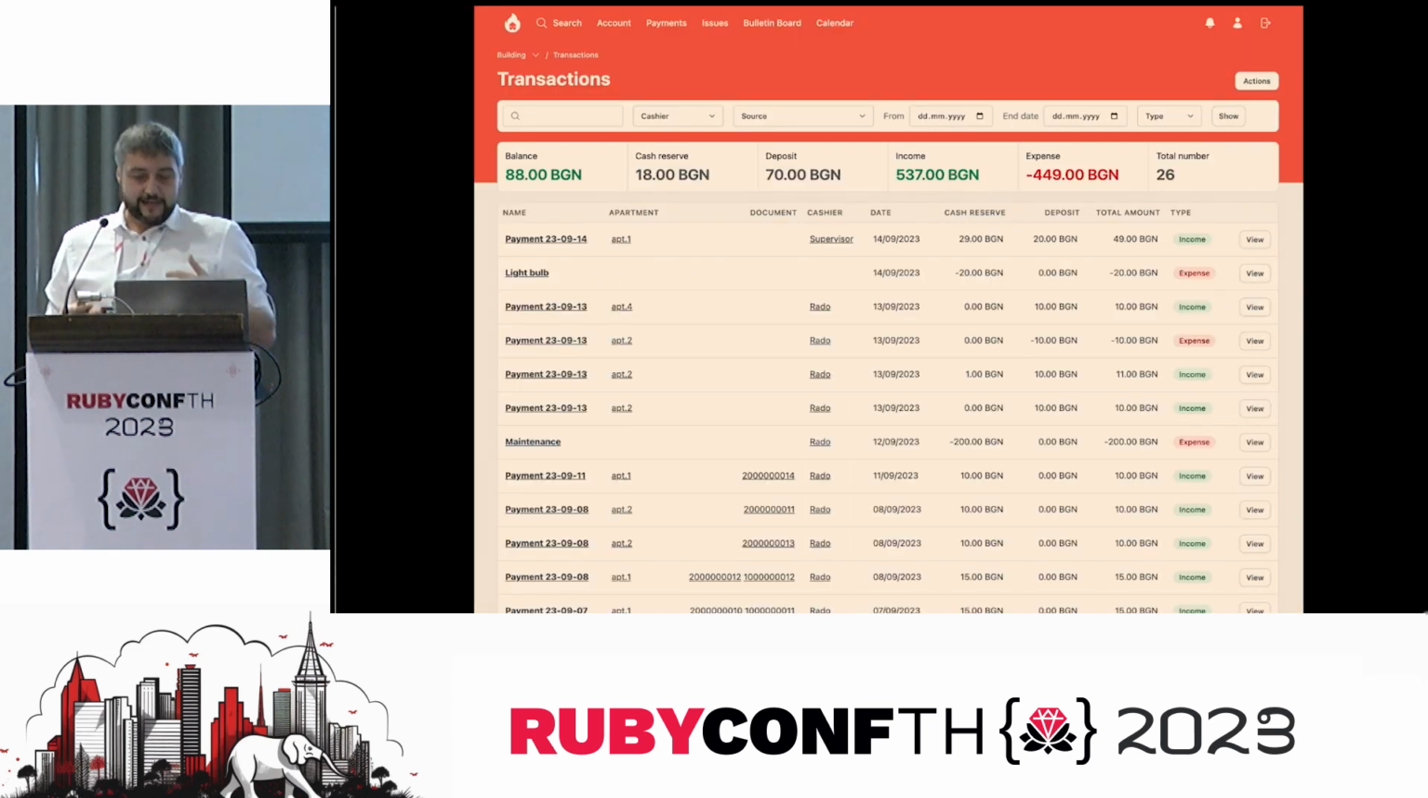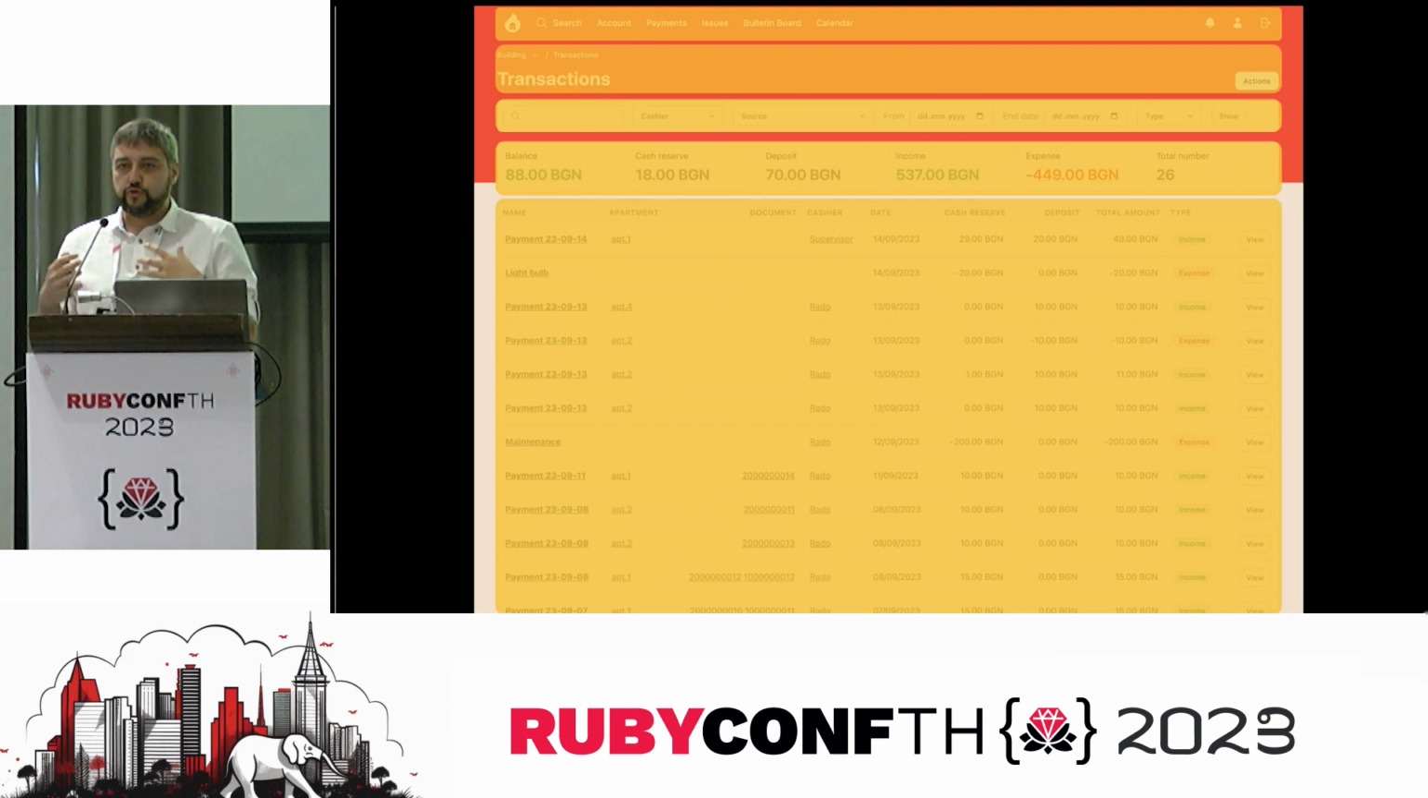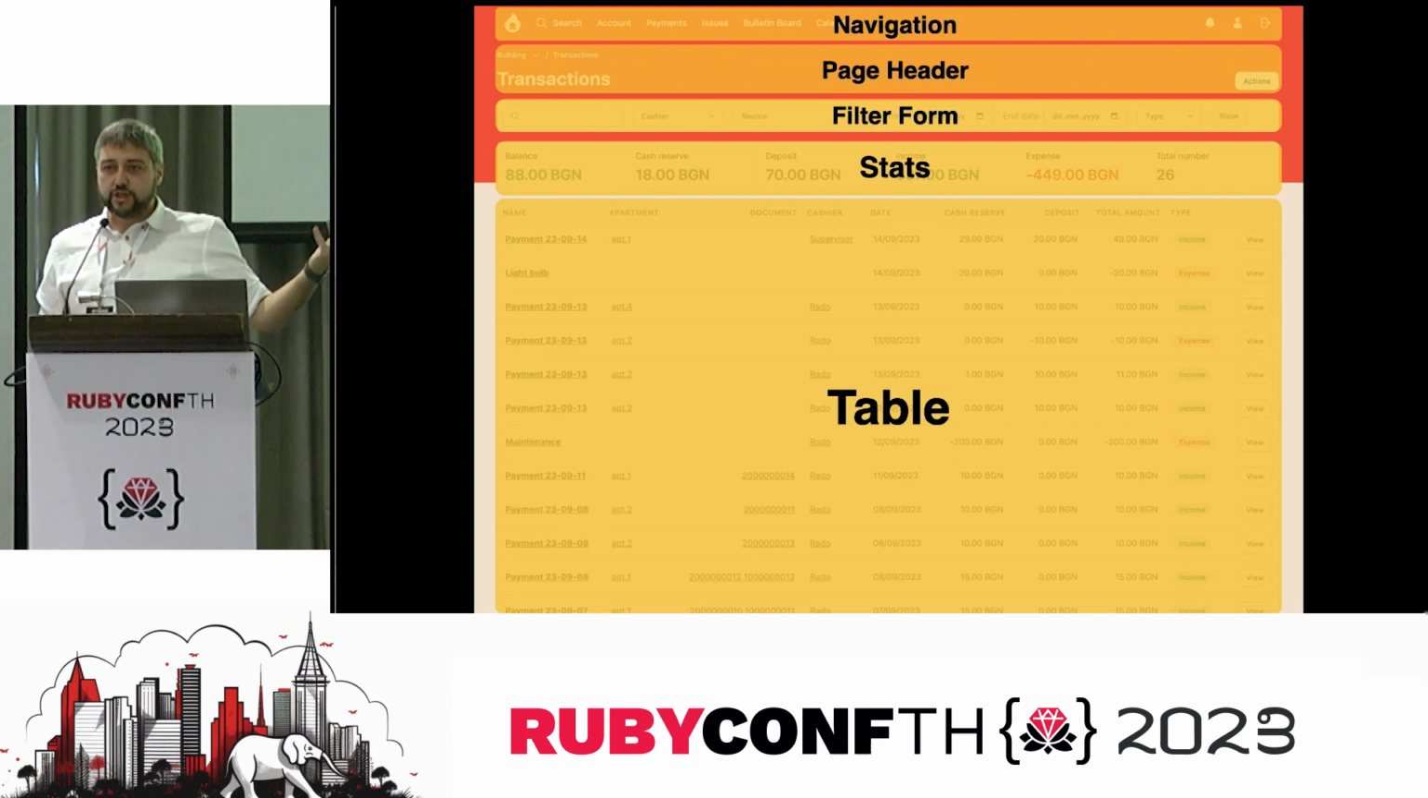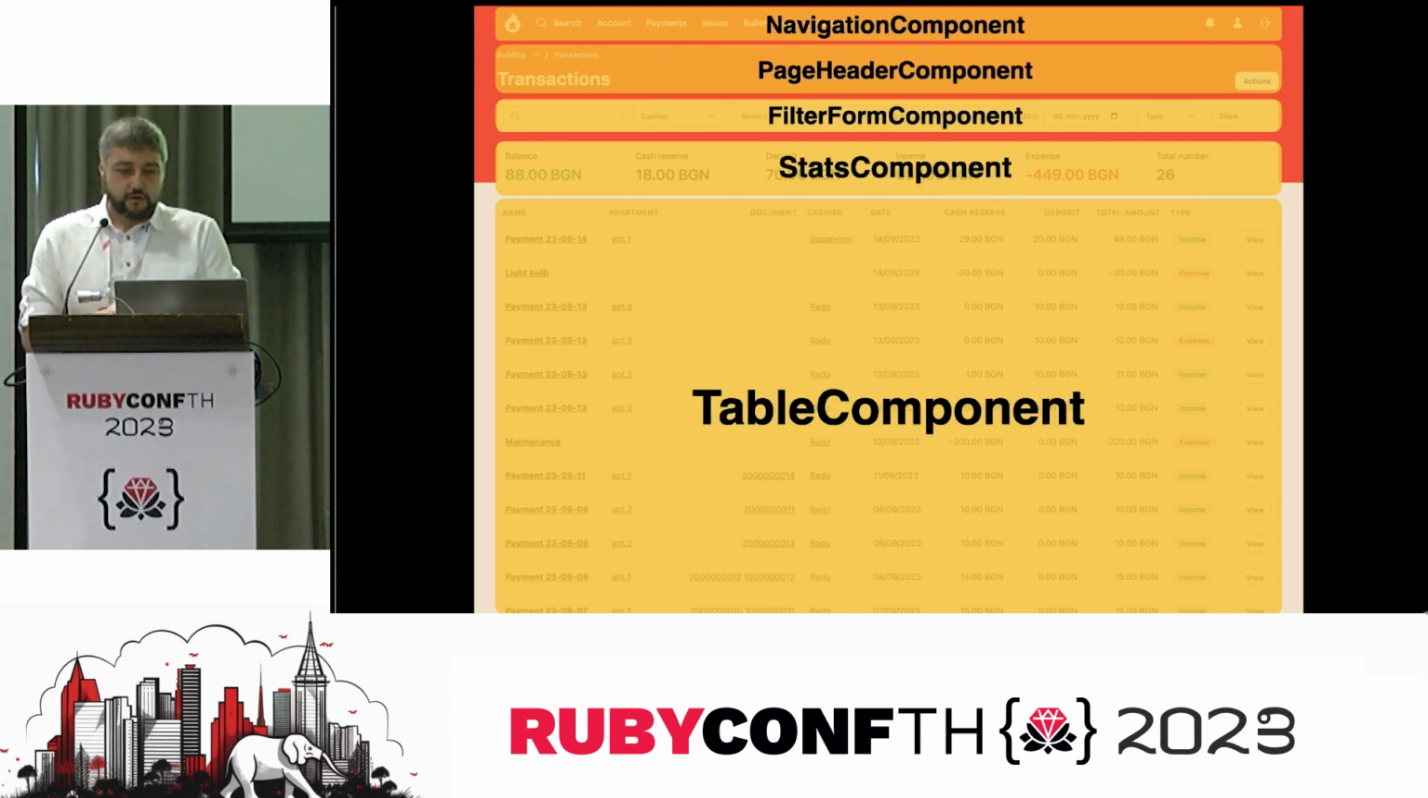So let's see an example of a bit complicated screen to see how it works. This is a screen for my application, and this is a very common screen of my application because in business software you have all those areas. If we split the areas into zones, I have a couple of zones. As you think about navigation, I have the page header, I have the stats, I have the table, and these are the areas of my layout. And if we switch, those are the components. I have a navigation component, I have the page header component, I have the filter form component, I have the stats component, and I have the table component.